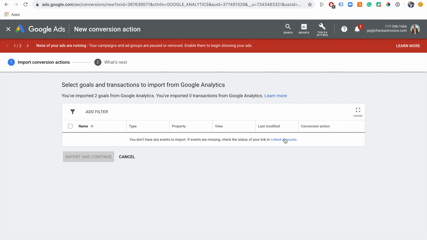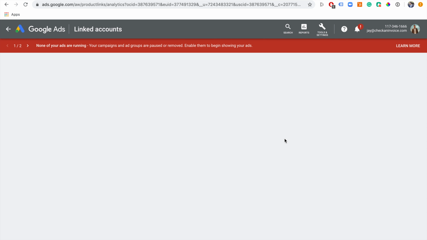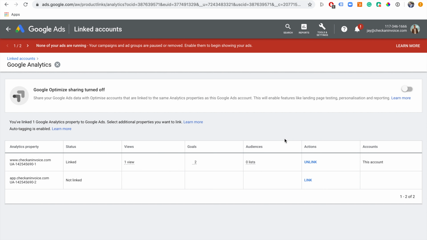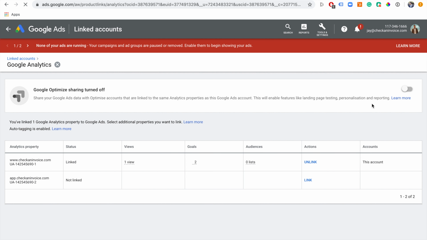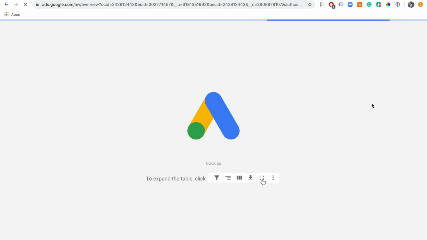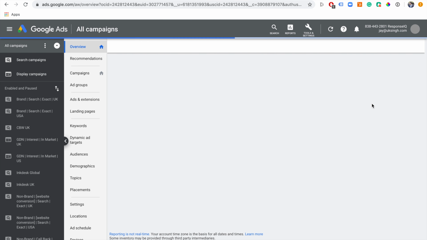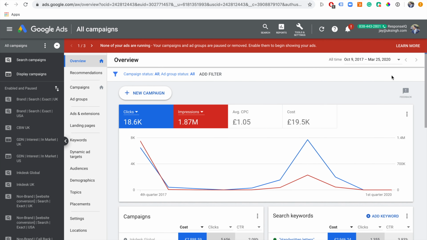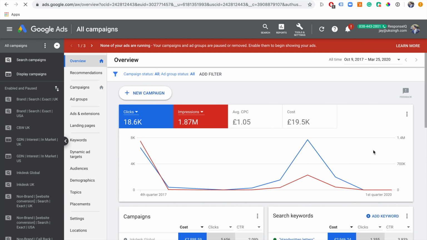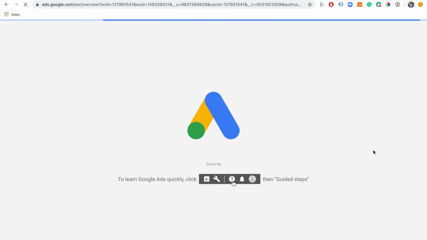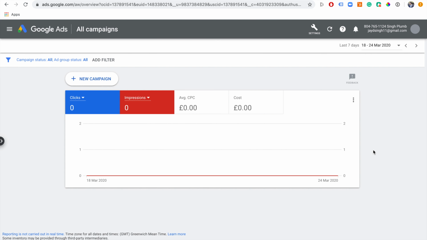Perfect. So let's see what accounts are linked, because it didn't pull anything in, so maybe my Google Analytics account and Google AdWords account are not linked. Aha, perfect. That is because I am in the wrong Google AdWords account. So let me switch over to the right account and try that again. Perfect. And now we are in this account. I'm still in the wrong account. Let's switch it again. Sorry about that. This is the right account. So let's do that again.